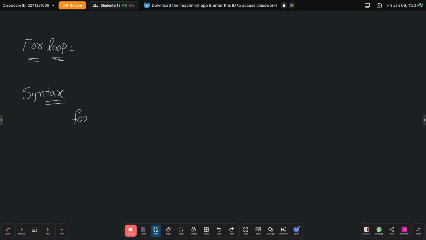for, here, first expression 1, semicolon, expression 2, semicolon, and expression 3. This is the syntax for the for loop.